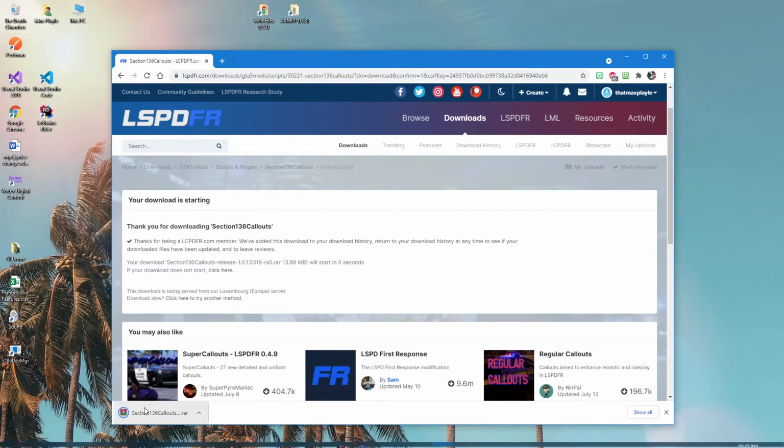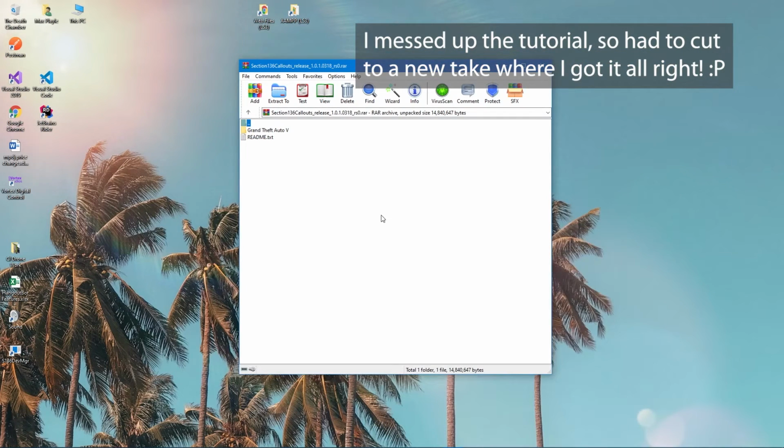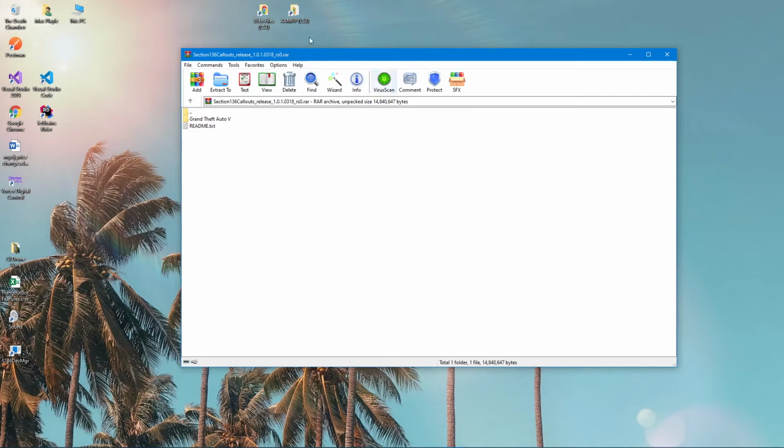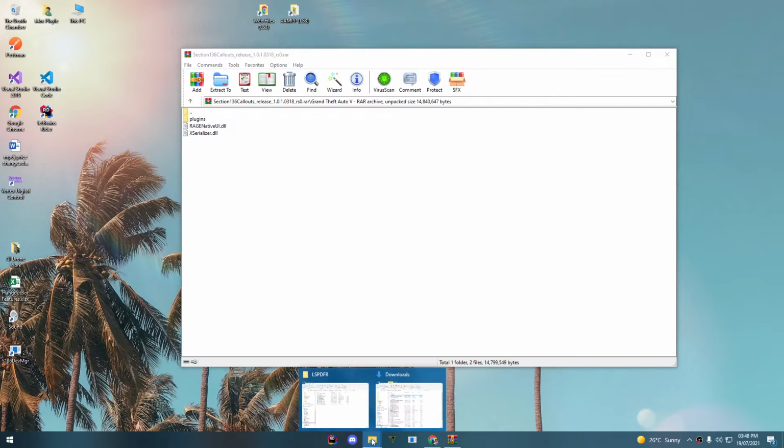Download it. You're going to get a RAR file. So make sure you have WinRAR or 7-Zip installed for this. Once you've got the plugin downloaded, you're going to be met with this RAR file just here. So once you've opened it, you're going to head into the GTA 5 folder and you're going to be met with this folder. This is the easiest way to download it.